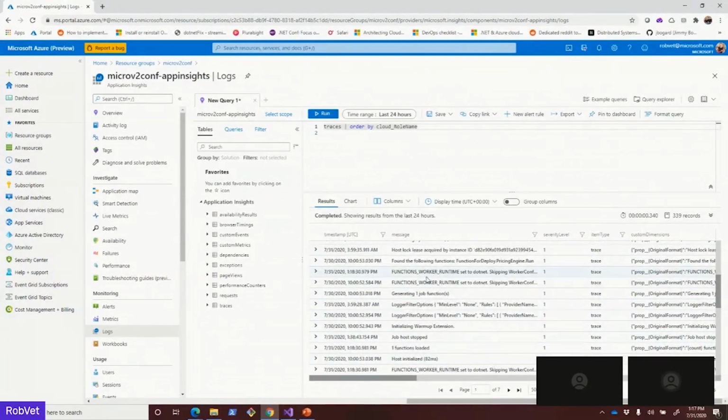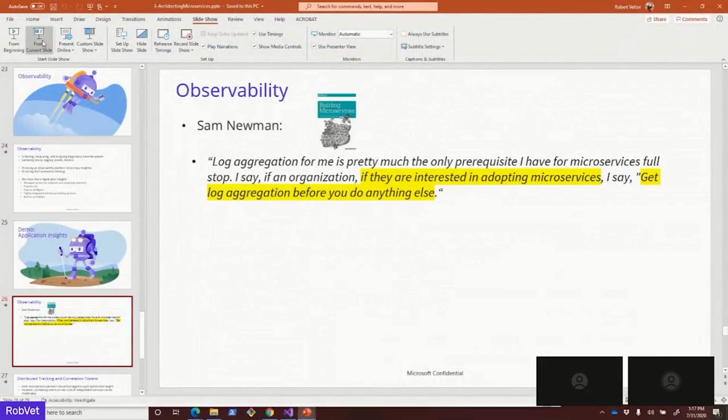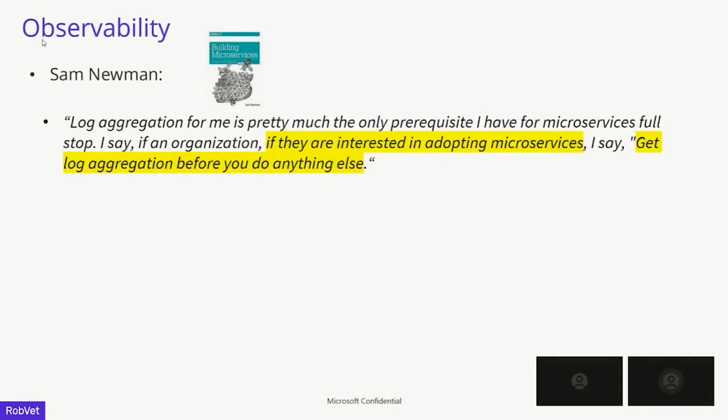So again, what I found interesting, you may have heard of Sam Newman. If you haven't, Sam Newman is one of the original, he's been writing about microservices for a long time, considered definitely an industry expert. Look at Sam Newman. He's got this book, Building Microservices. I read an interview from him, and it said this.